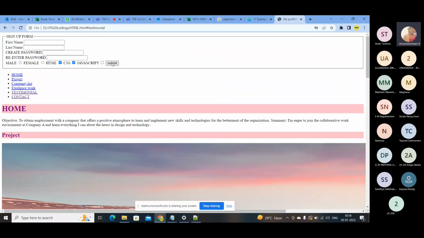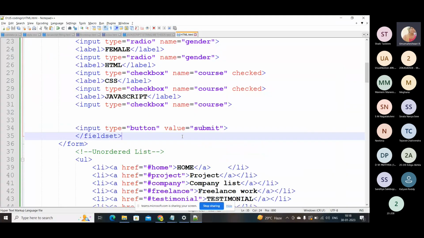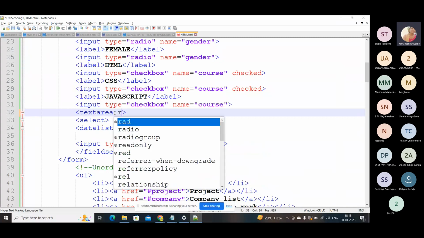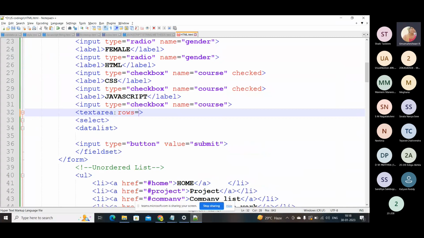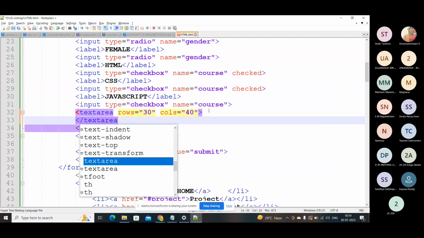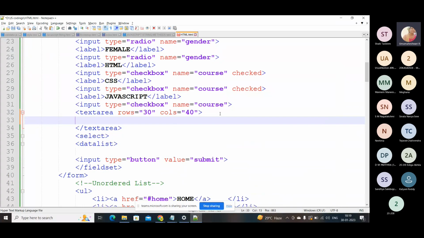Okay, and the next thing: this is the button and everything is done. Now I'm going to set a text field. A text area is nothing but a place where, if you have some descriptions, you can give them. For this you need to mention the rows and columns values. I'm giving rows as 30, the columns should be 40. And for example, I'm just closing this text area with some example text.